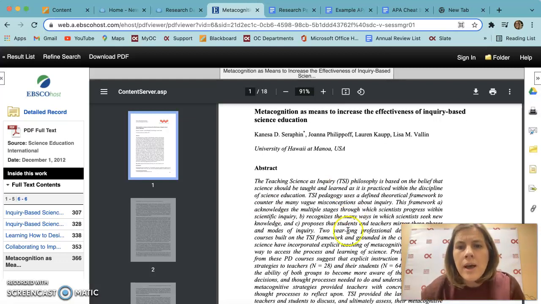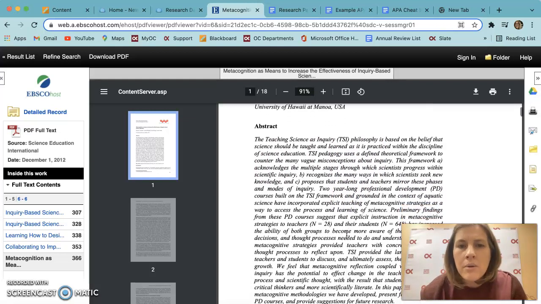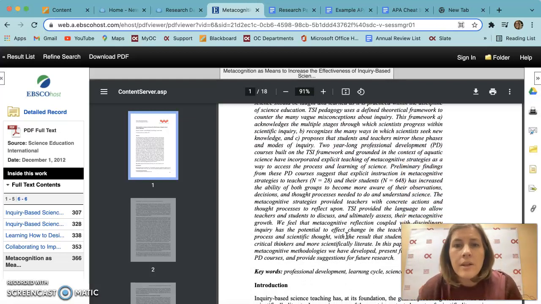So read over the abstract, whatever article that you have, and then if it looks good, continue reading. I can tell this is going to be an interesting one because they're using what's called quantitative methods. That means they're using numbers to support.